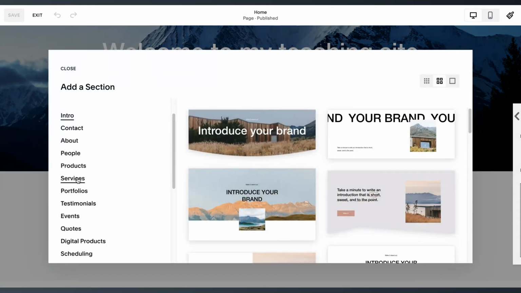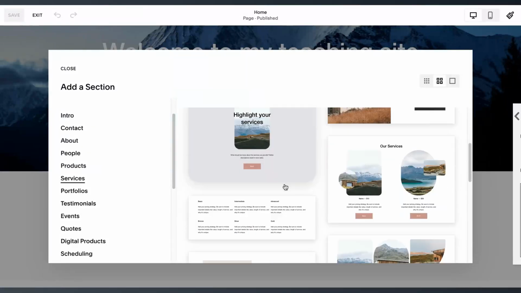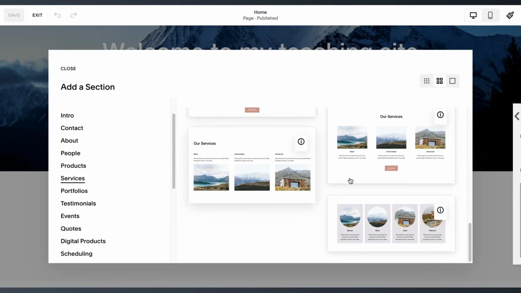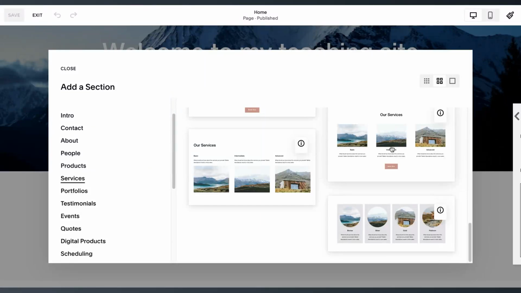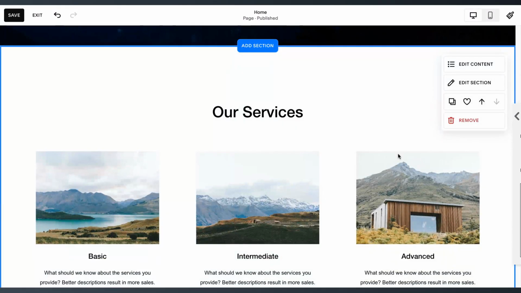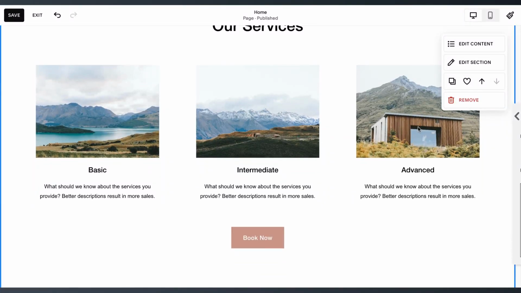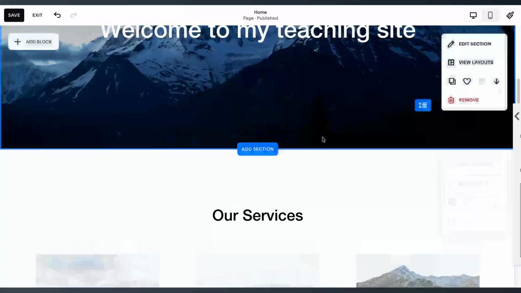So let's go down to Services. You're going to find one of these to start. Let's go into this mode here. This one's pretty simple. So now you see Squarespace gives us 3 levels that we can adjust here. These are different features within this section.